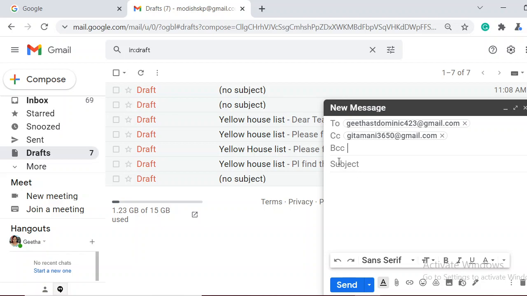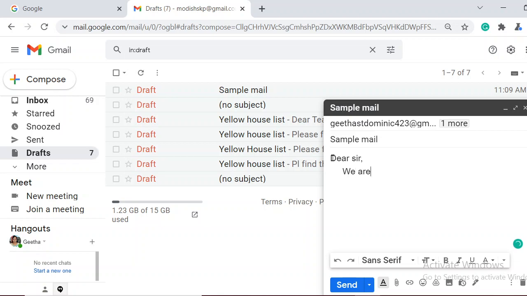Then below that one subject column is there. Subject contains a little brief explanation about the mail. Now I am giving only a sample mail because this is for a trial only. That is the subject I gave. Below that, the body of the mail, we want to type Dear sir. That is the salutation needed. Then the body of the letter: we are going to conduct a function in our class, whatever it is. I am not completing it, just going on like that, putting dots only.